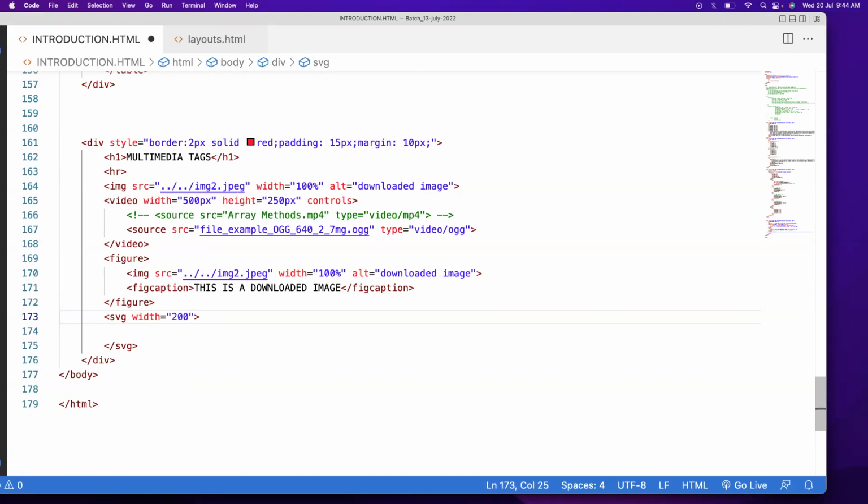Whenever you give the width attribute, not property, if you just give a value, it will act as a px value. If you put a percentage, it will act as a percentage, where the whole screen is 100%. But px means 1 px, 2 px, 100 px, 200 px, like that. Next, height also, let me give as 200.